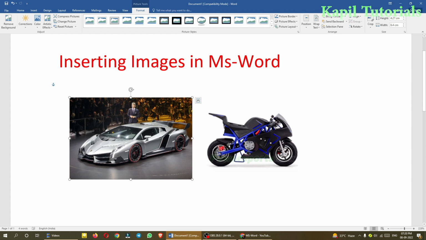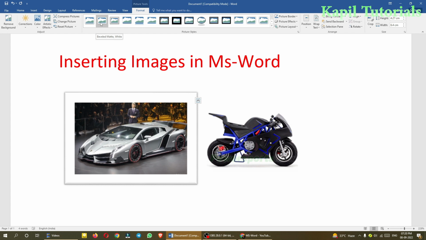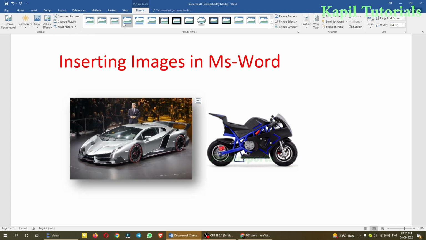So as you have done this, you have learned how to insert the images both the ways, online and offline. Offline means from the computer, online means from the internet. Now when you are doing it, you have selected this, there are some options here in format. So you can just click on these further options like simple frame. You see how it looks. Then beveled matte white, you see. Then these options are the drop shadow. It is showing the shadow.